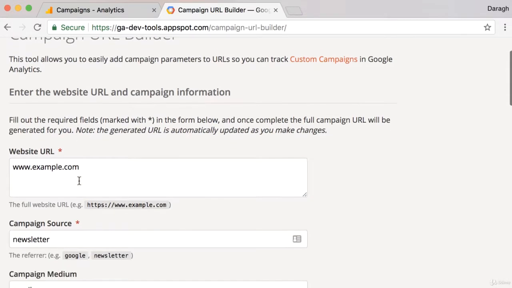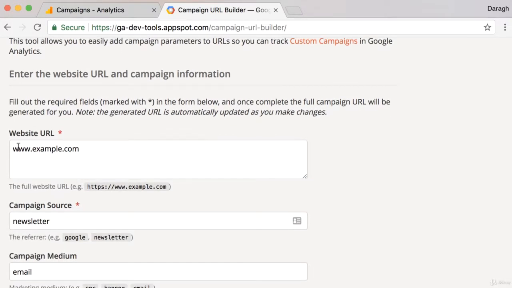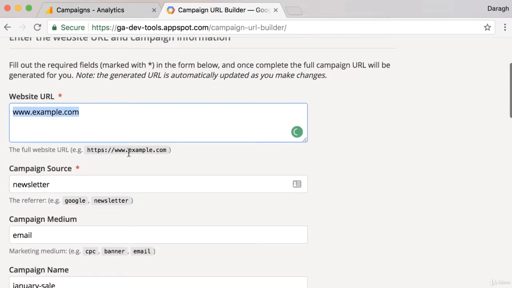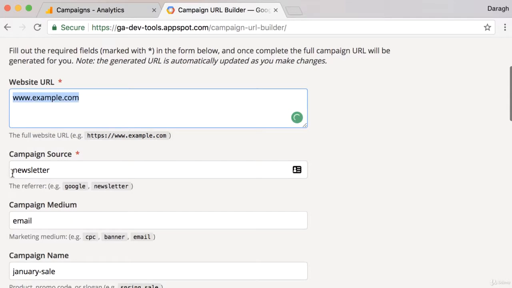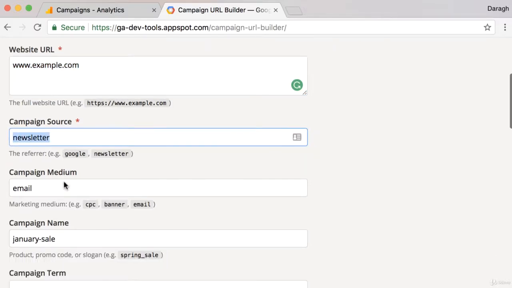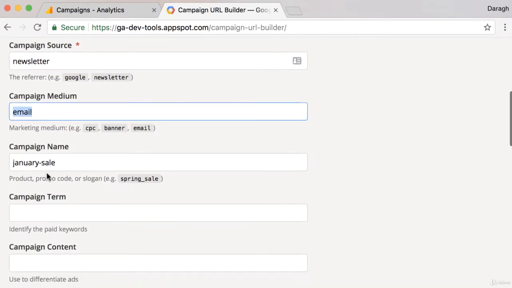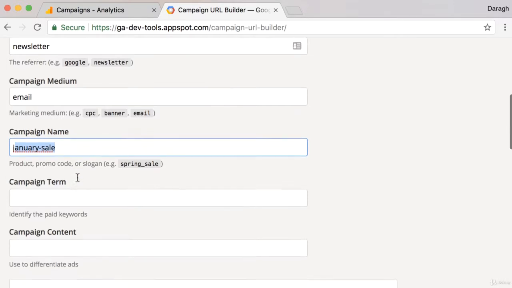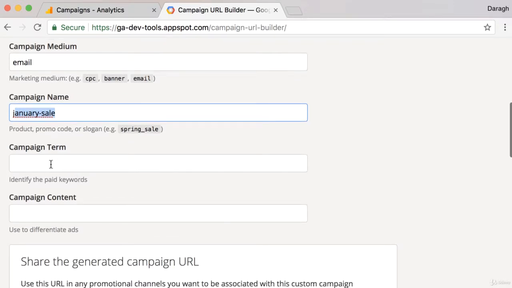So I've already filled this out, and I'll just walk you through an example of how you might use this. Let's say my website is example.com. Maybe I want to put a link in my monthly newsletter and see how much traffic and sales that results in. So I can just call the source newsletter, the medium is email, and I can just call the campaign name January sale. Now you can also put in a campaign term if you have particular keywords that you're using.